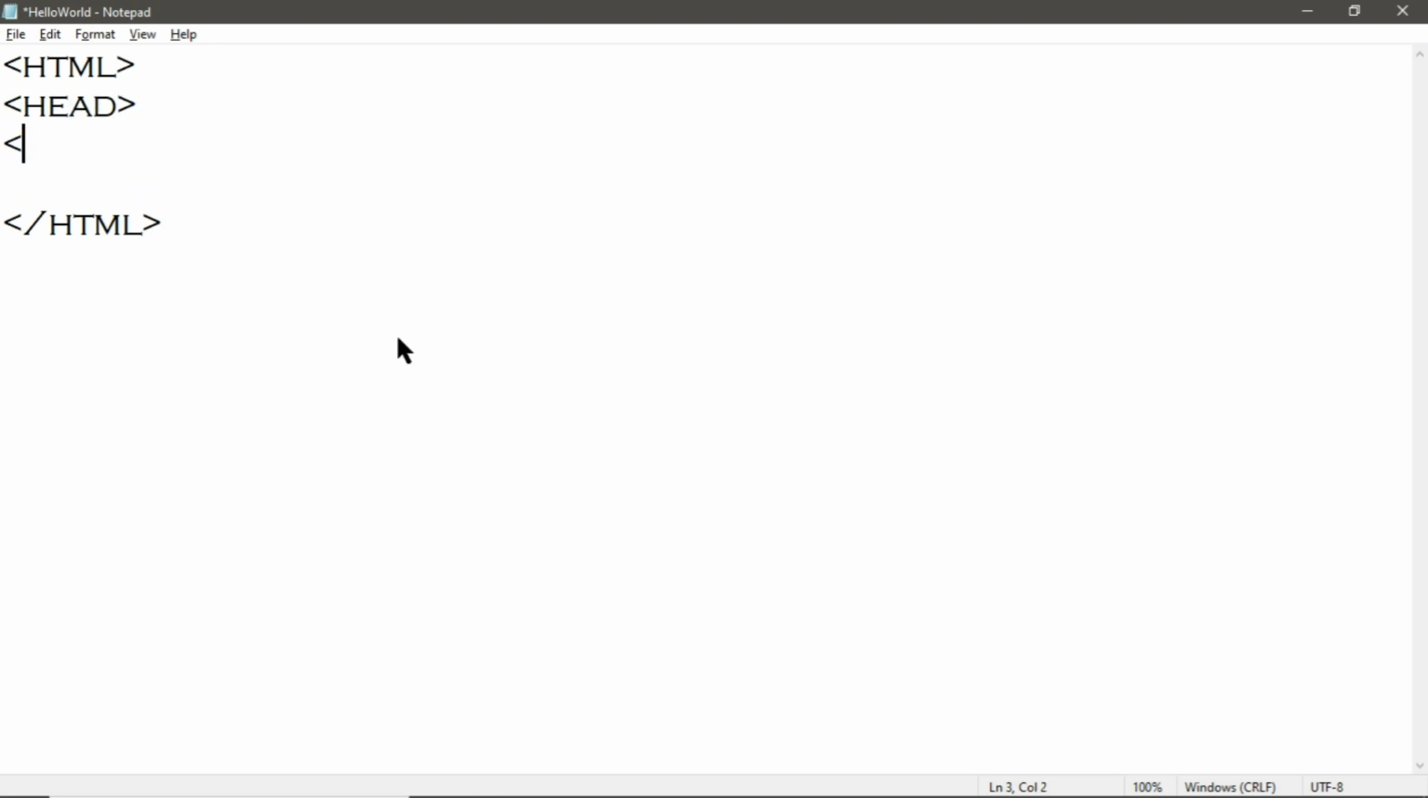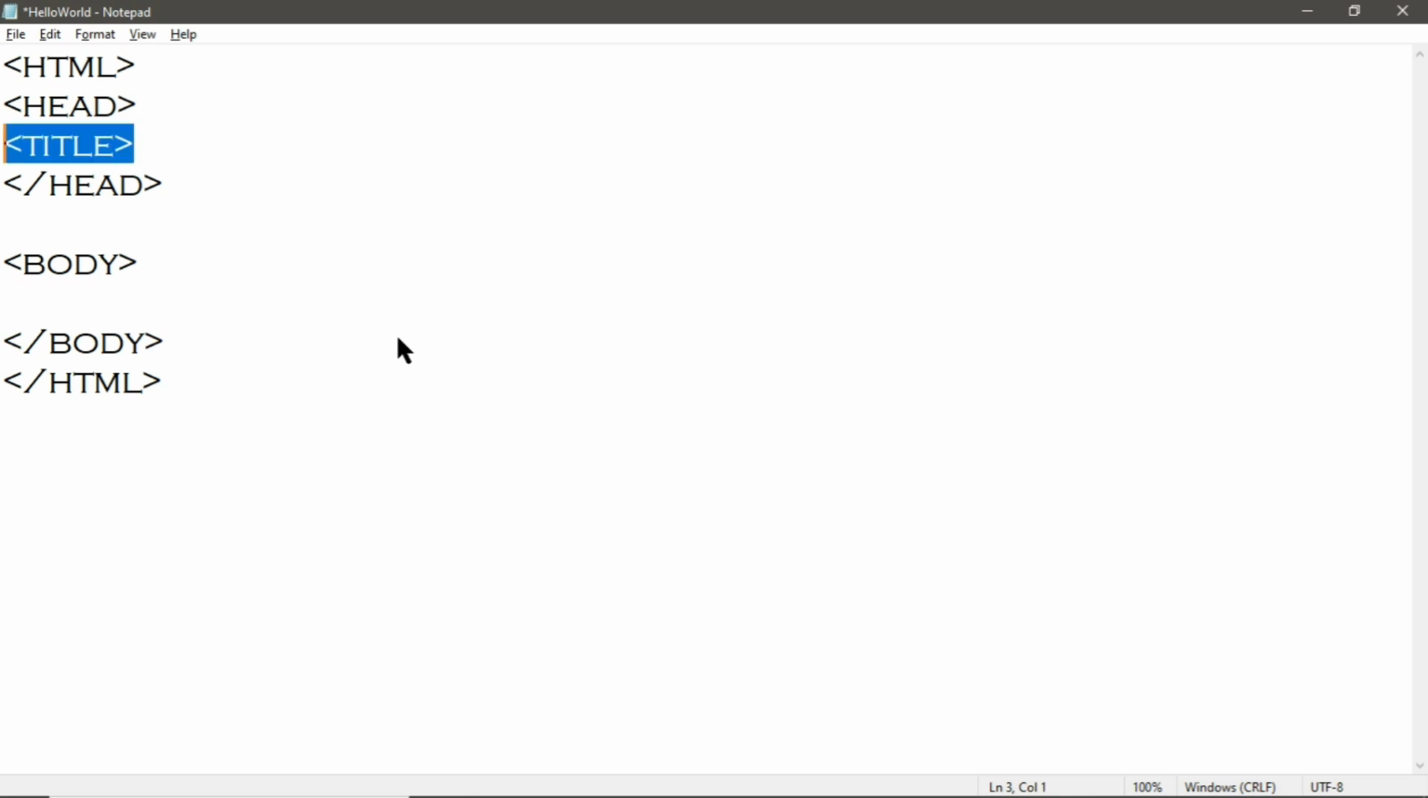So an HTML document contains a head portion and a body portion. For head we will use the head tag and for body we will use the body tag. This is the opening tag and this one is the closing tag with the backslash. In the whole of HTML you will see these tags. There are some tags which don't have any closing tag. They are known as the empty tags.